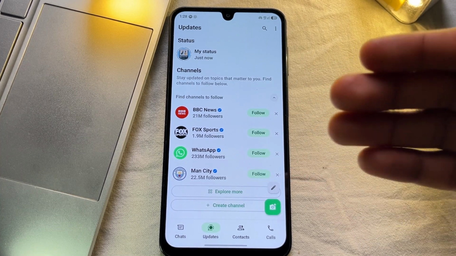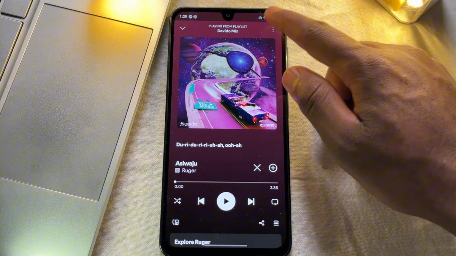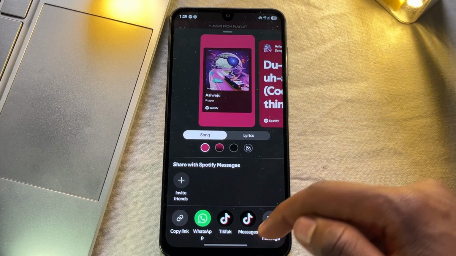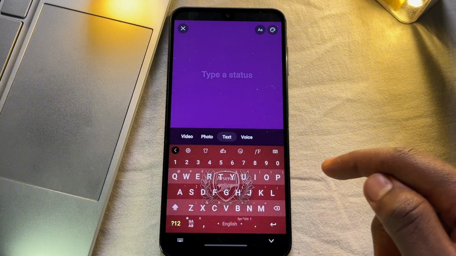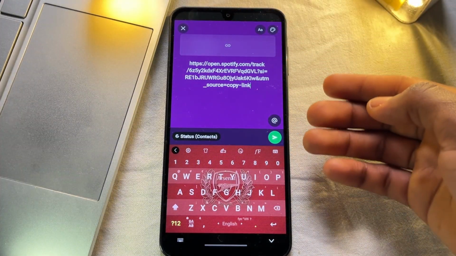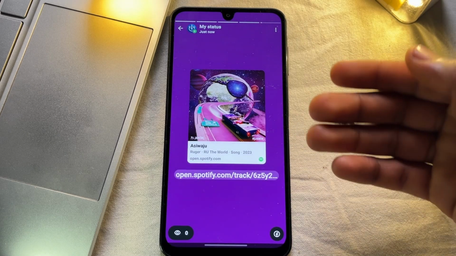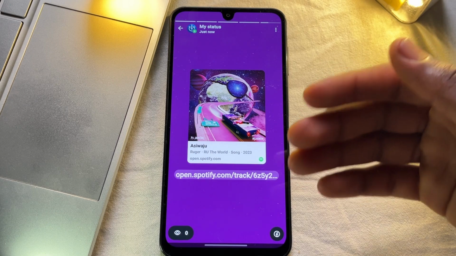While you wait, you can share the song using a normal Spotify link. Open the song in Spotify, tap the three dots, select Share, then tap Copy Link. Now open WhatsApp. Go to the Updates tab and create a new text status. Paste the Spotify link, add a short message, and post your status. This method may not include the new music card or audio preview. However, your contacts can still tap the link and open the song in Spotify.